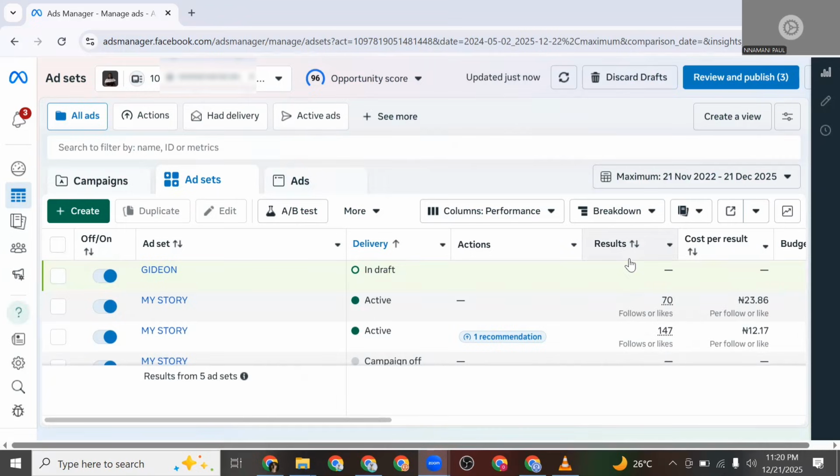The very first thing you need to do is to make sure that you have gotten a video or an image that is working. All right, so you have to ensure that you test different creative, different audiences, different copies to get what is working.